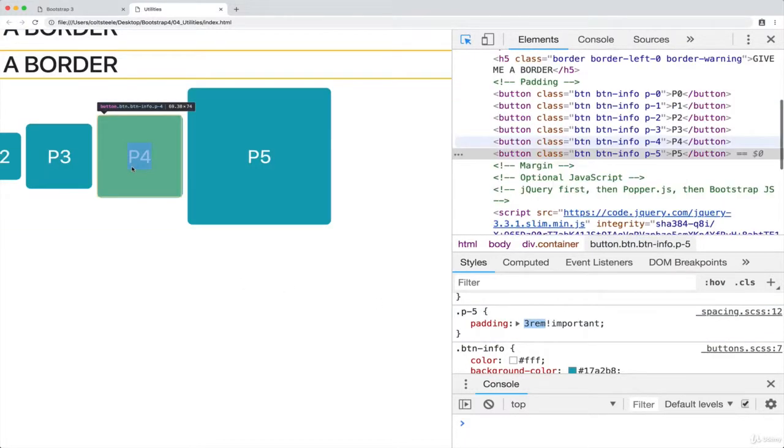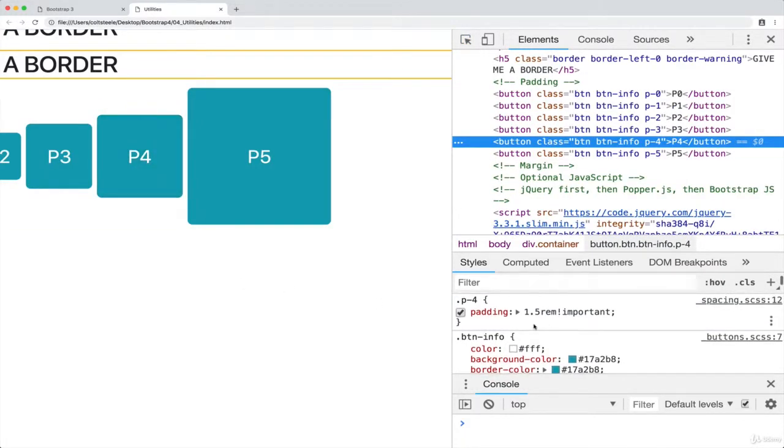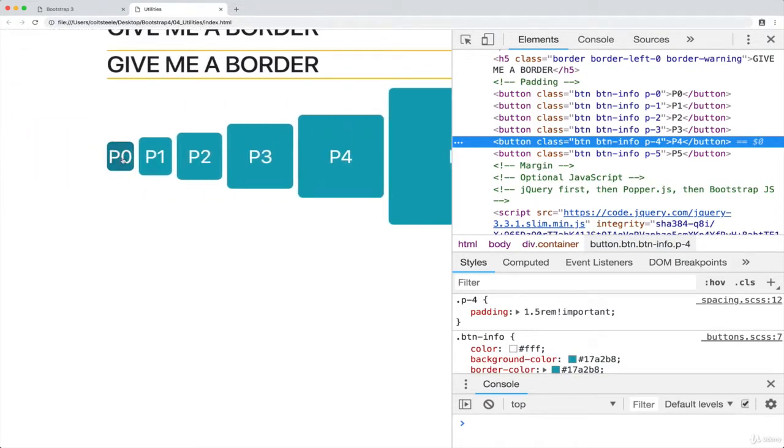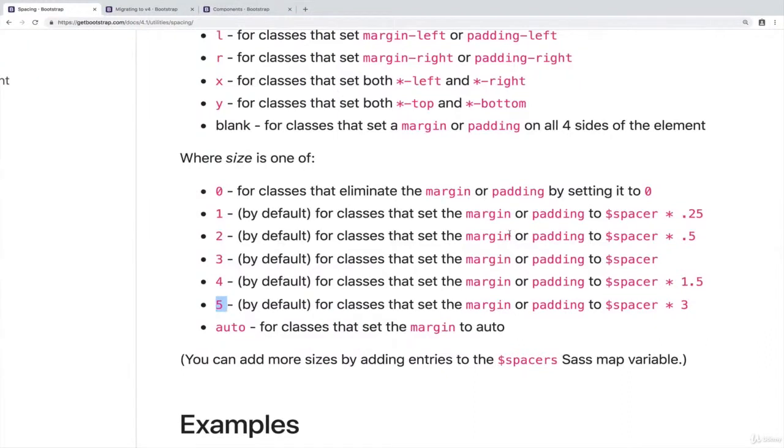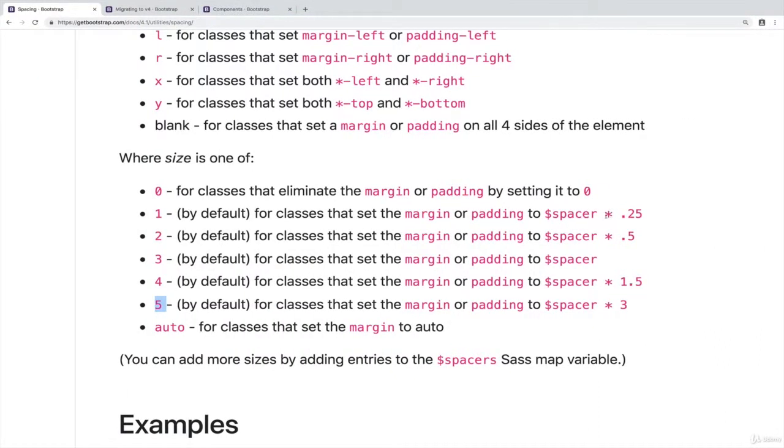And if we take a look at P4, it's set to 1.5. And 0 is going to be set to 0 rems. So the explanation for this is kind of convoluted. Basically, in the source code of Bootstrap, there's something called spacer. And by default, it is set to 1. So it's a multiplier. And if you change that spacer value, it's going to change how much spacing, how much padding and margin is added here. But by default, these are the values.